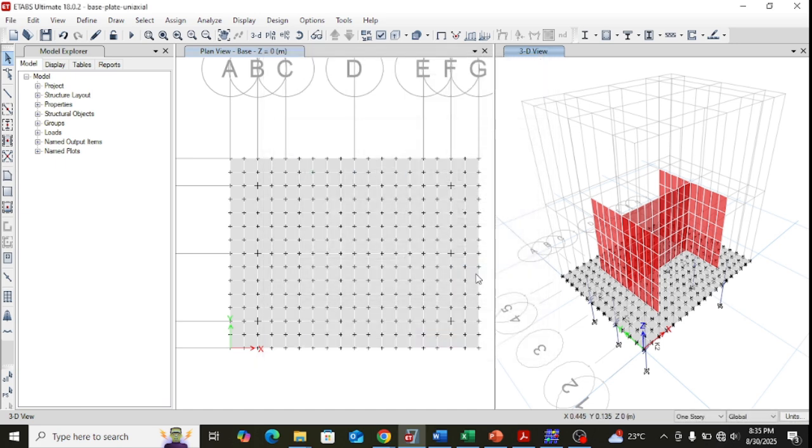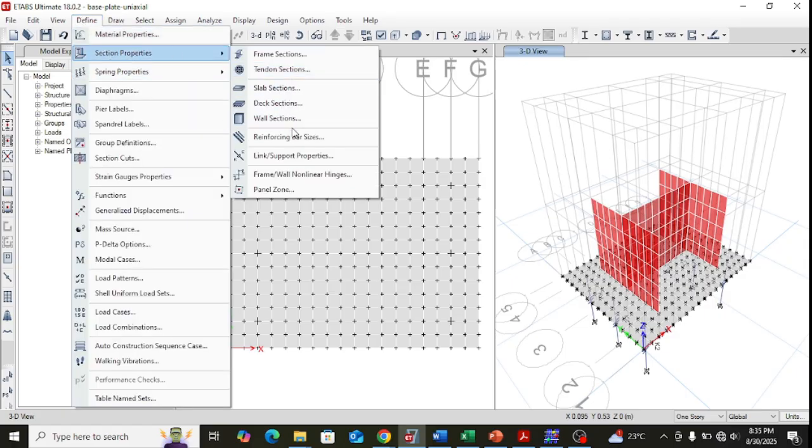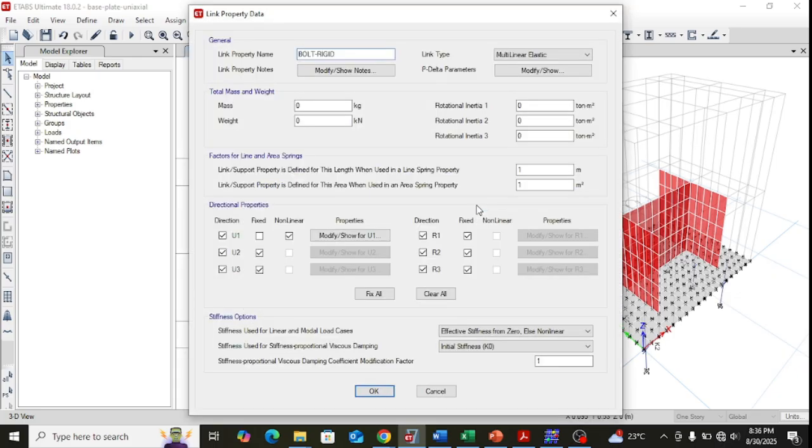So I think only one property is left, that is to define the so-called anchor bolts. Here the anchor bolts are specified through the link properties. So let me show you the link properties. Here, as you can see, I have defined a link property known as bolt rigid. The various parameters are like this.